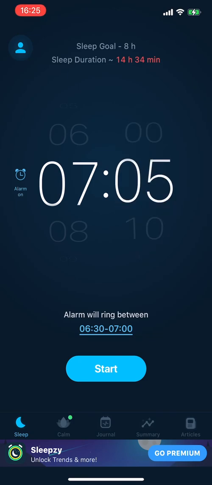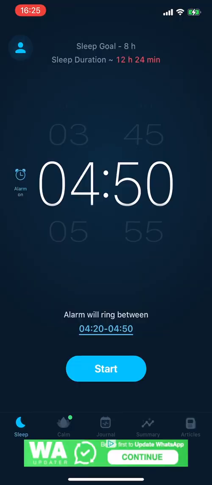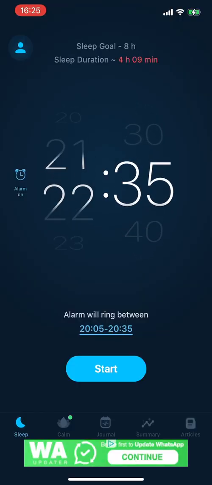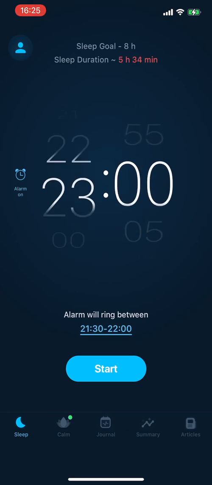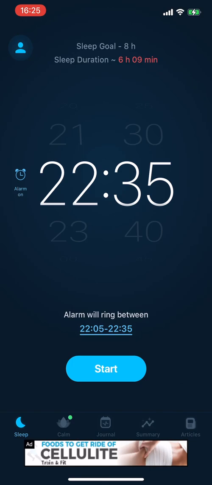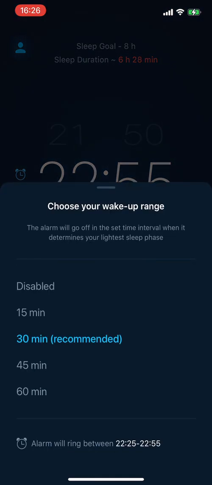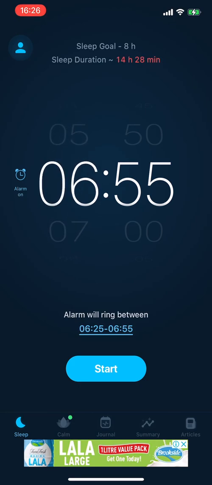And then, yep. You can scroll to have Sleepzy wake you up at the best time during the 30 minutes before the alarm. You can change it. Got it. So here I'm swiping up and down basically, as you can probably see. And there's a nice haptic feedback. I don't think it's as good as the haptic feedback that I usually get. Oh, there's an ad at the bottom. Annoying. Okay. Alarm will ring between that time and that time. Sleep goal 8 hours. Okay, 30 minutes. So it will determine my lightest sleep phase. That sounds like a gimmick, but let me just see.